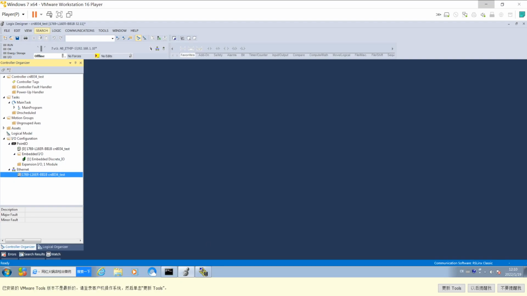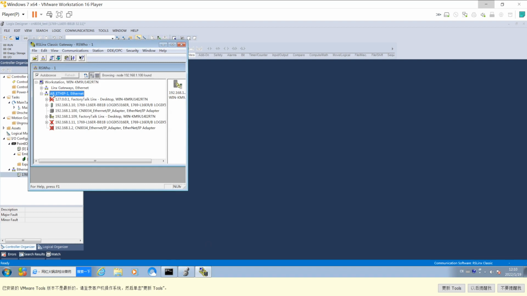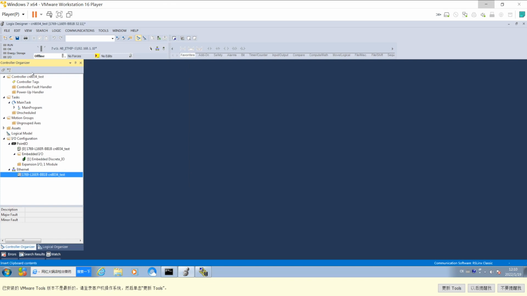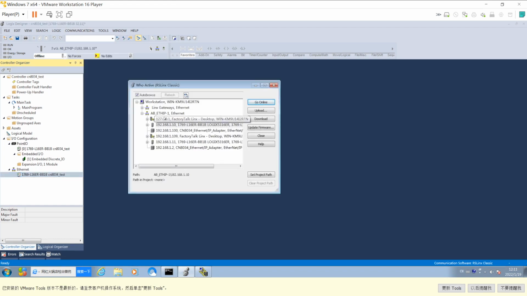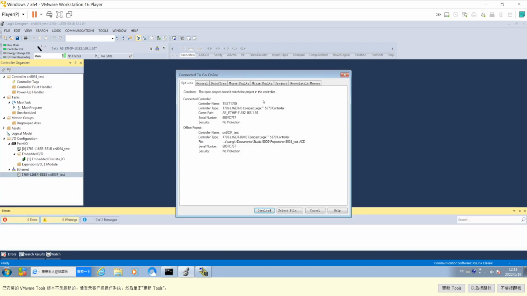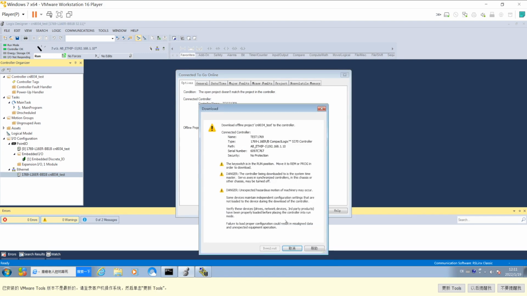Open and enter AB RSLinx. Connection, and we could scan the IP address of PLC 1769. And enter the Logix Designer and create the PLC, and we click the communication. Select the IP address and go online. And download.